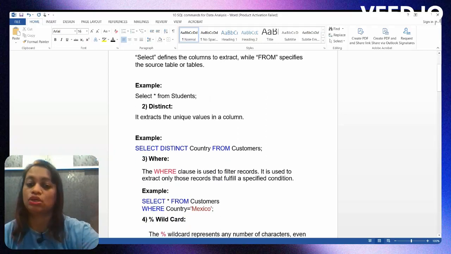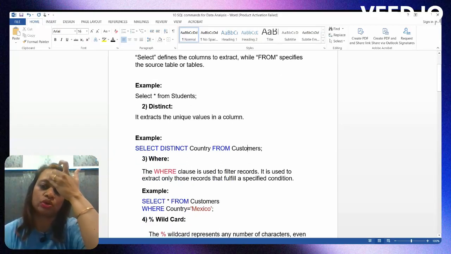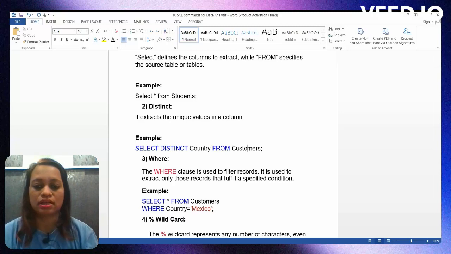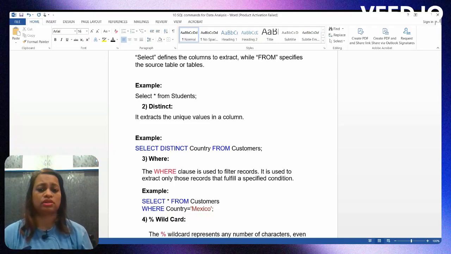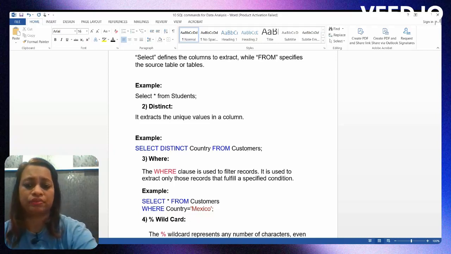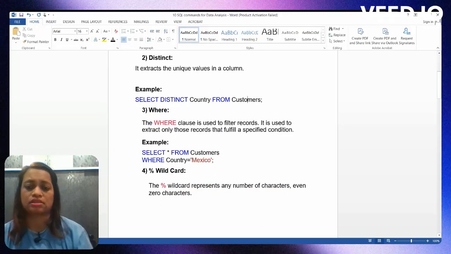The other one is distinct. It extracts the unique values in a column. Suppose I have an example here: select distinct country from customers. So they want the distinct countries. I mean, distinct is like the unique value. There will be many customers from many countries, so they want the unique values. That is the syntax.